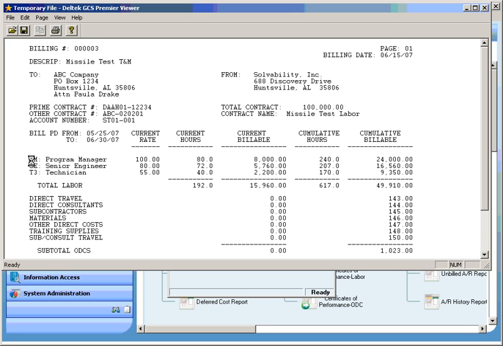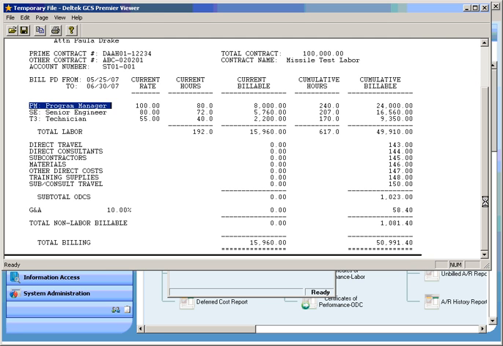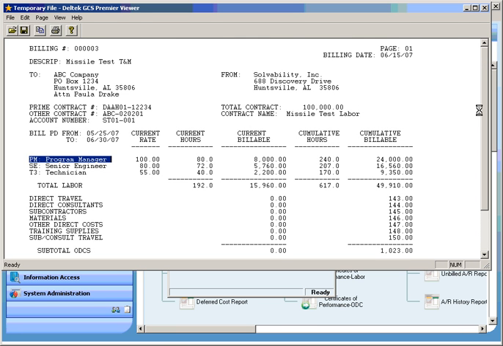It's pulling this PM Program Manager. That was my labor category description. That's why I did that PM colon, so I could see exactly what code it is. The reason I did that is if I have to go back and change it, it's all handy right there. Rate times hours, $15,960, and it's adding to my cumulative. And so there's my information. Okay, let's close that out.